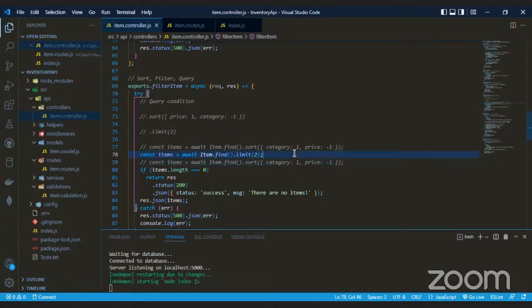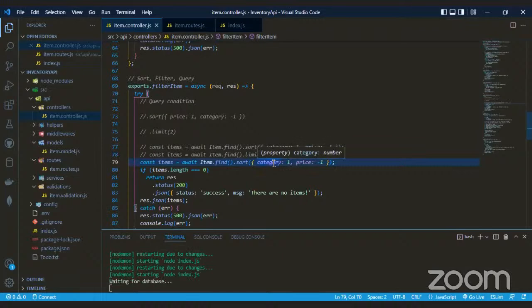Let me tag it here on this. So what I want to do here is, first of all, sort in terms of category, or let's sort in terms of price. Okay, let's sort in terms of one parameter now. I want to sort from -1, which is descending order. In other words, it's starting with the highest.